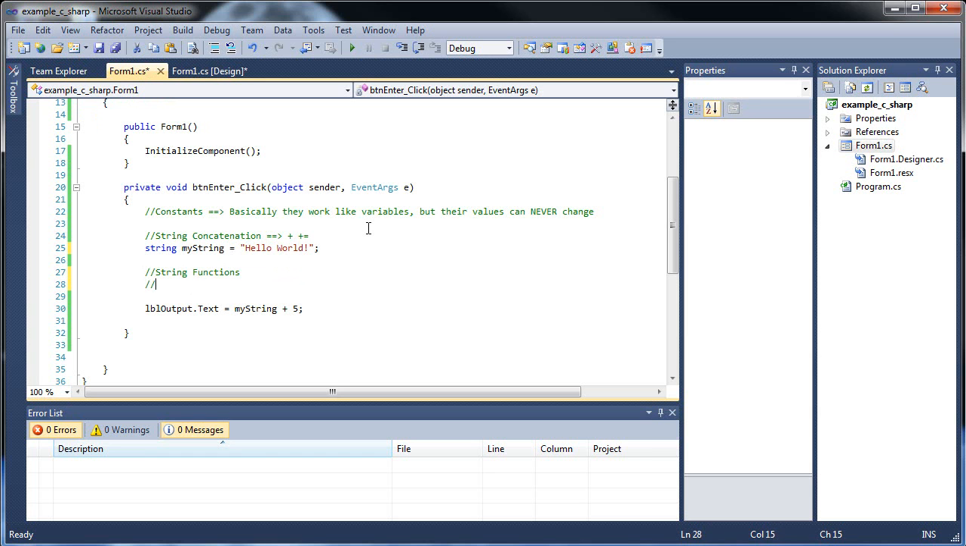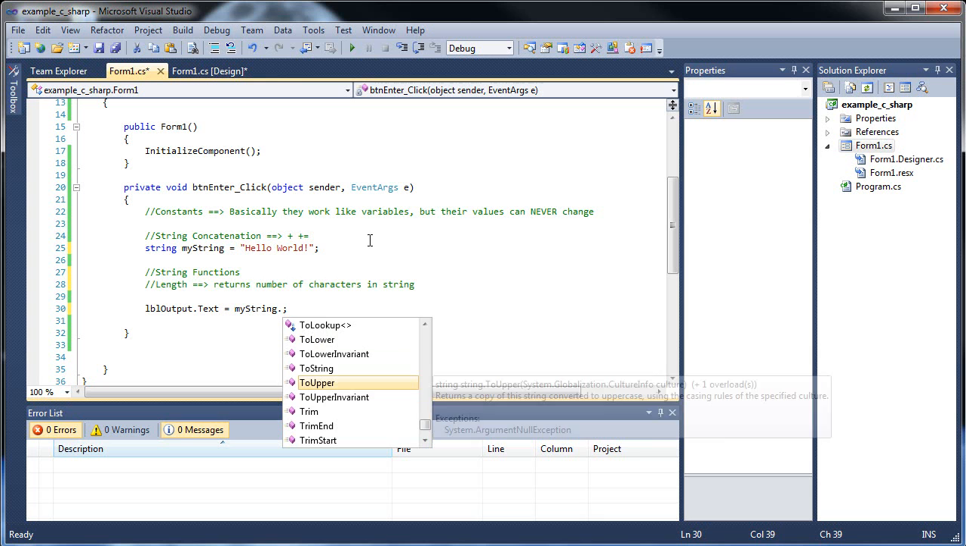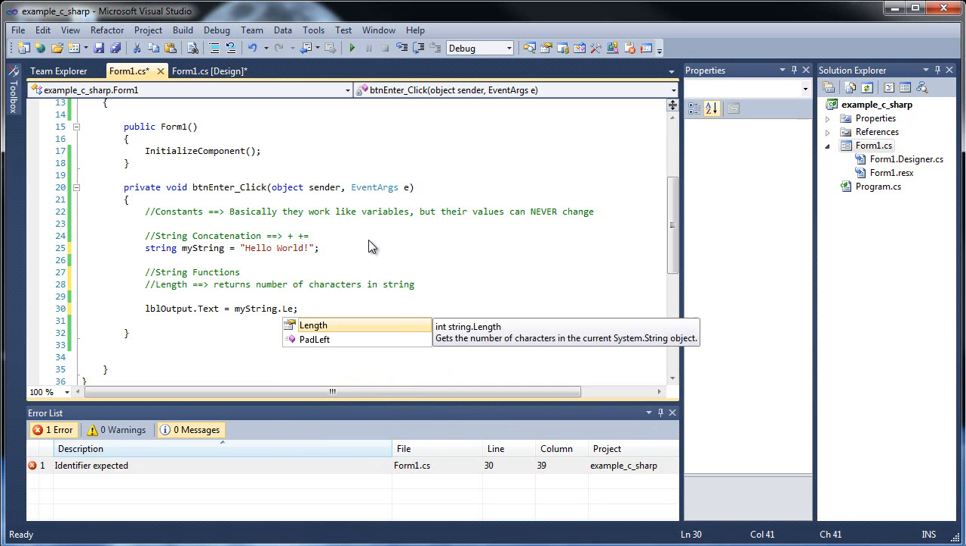Okay, so the first function I'd like to show you is a property called length. Basically what this does is return the number of characters in a string. Hope I spelled that all right. So we'll go myString dot then Length.